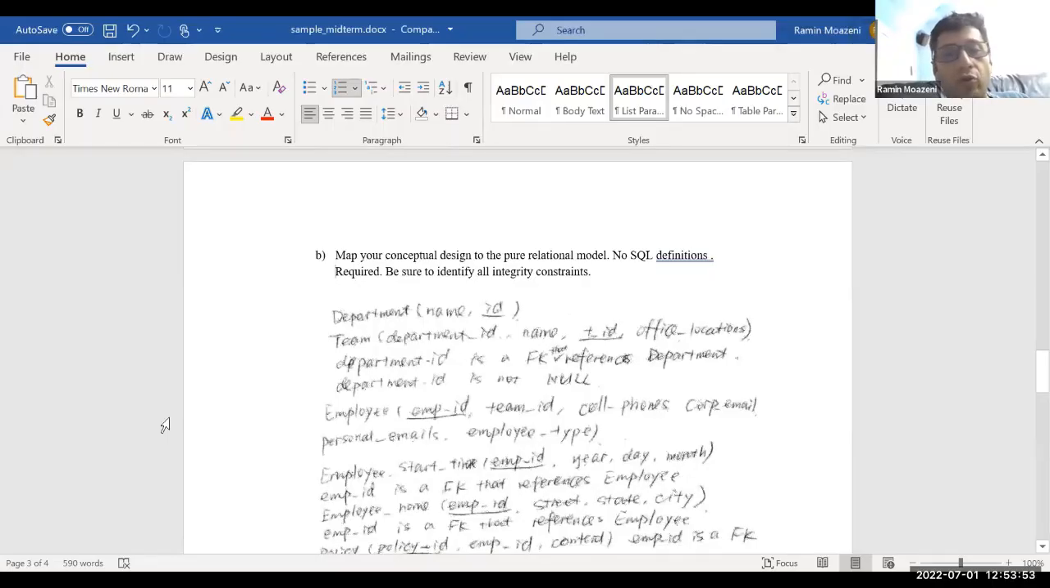In the next question, part B of this particular question, it's asking you to map your conceptual design to the pure relational model. In this case, I'm saying no SQL definition is required. So you basically define the schema, in the notation that is defined in the class, mapping the primary keys, foreign keys, and so on. If the question says SQL definition required, then I would require create table statements. So in this case, no SQL definition required. Therefore, you just go ahead and define the schema.